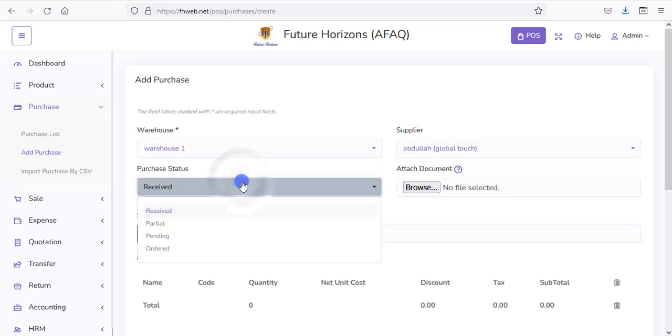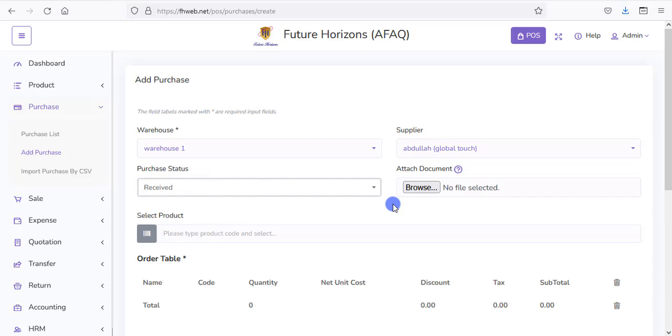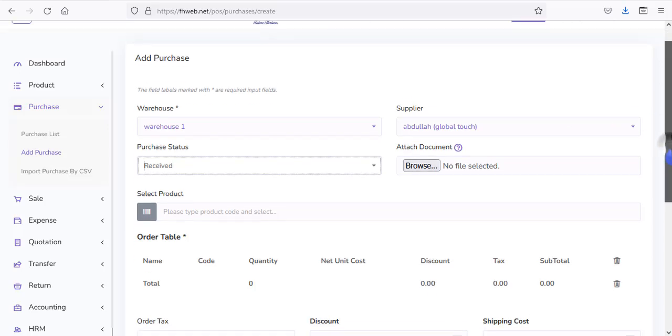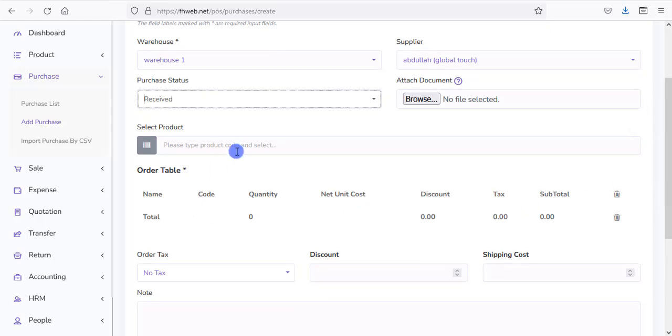Then the purchase status, is it received or is it partial? You didn't receive all the quantity yet, or is it pending or is it ordered? I'll just say received for now. And this attached document, if you wanna attach the receipt for the order, then select the product. So which product now I'm purchasing to my warehouse? You'll just put the cursor here, then you can scan the product and it will immediately appear here.